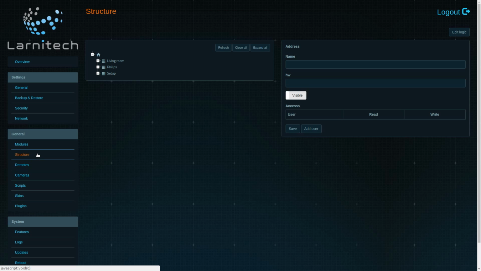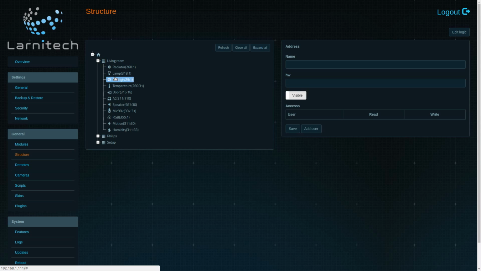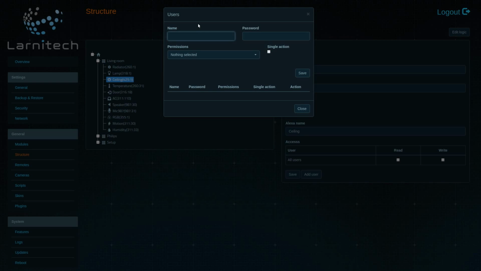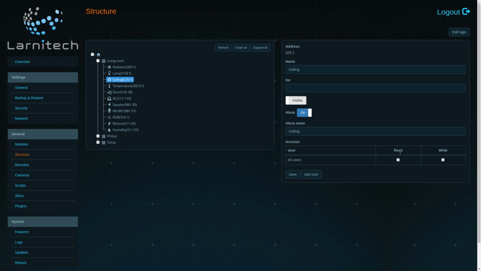This section shows the structure of the system. On the tablet, you can create new rooms. You can move the elements between these rooms. You can rename them, and also you can set access rights. You are able to create new user profiles and give each their own set of permissions to see and control the chosen elements.